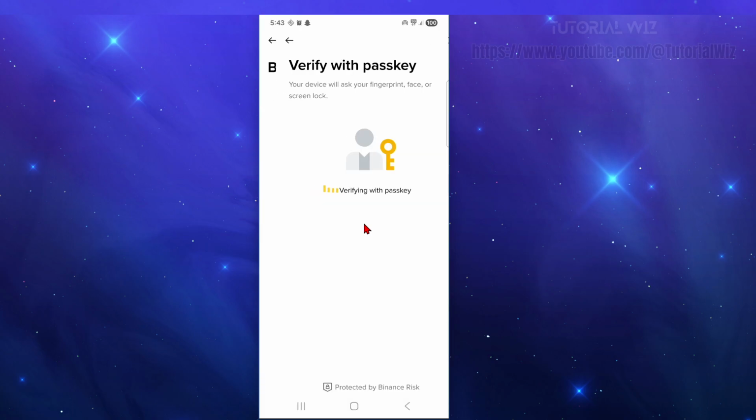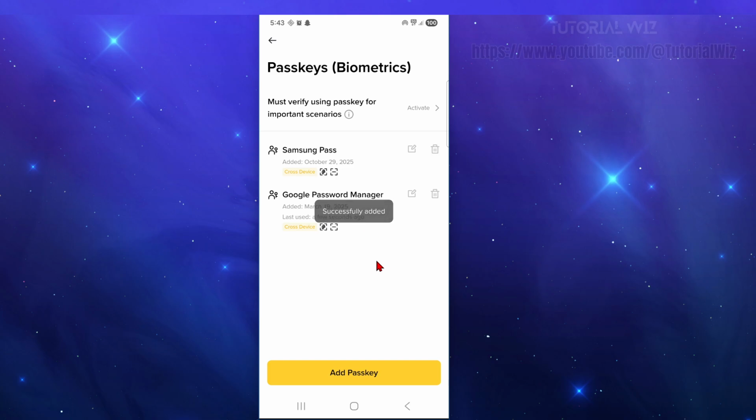Let me fix that. Now basically just go through the process and just add a passkey to your account.